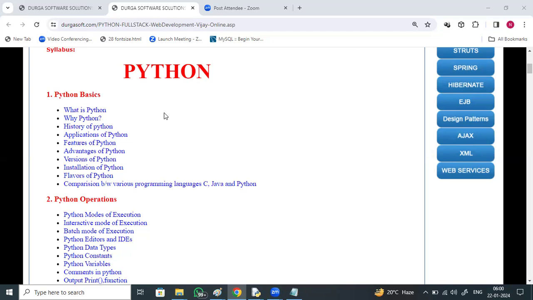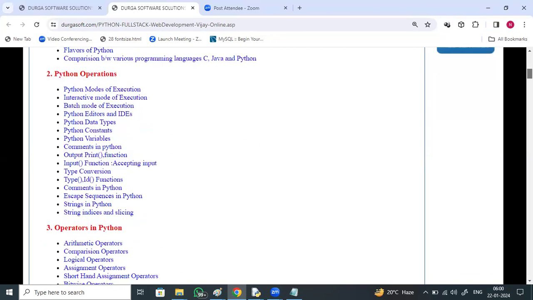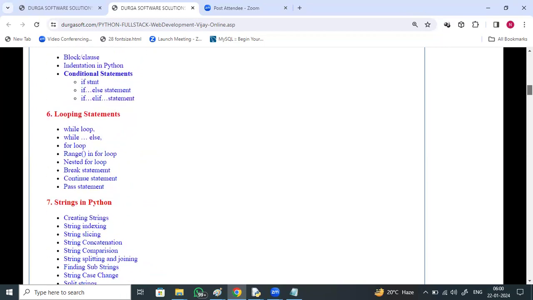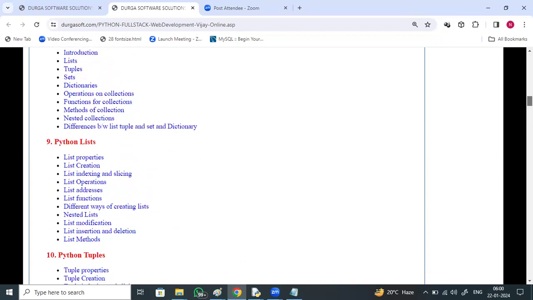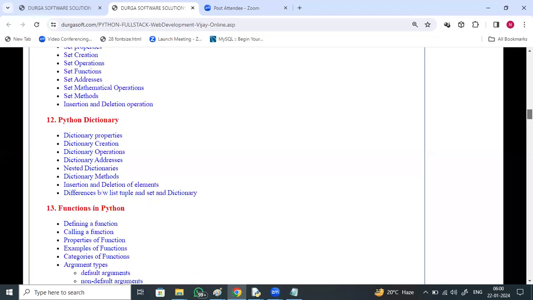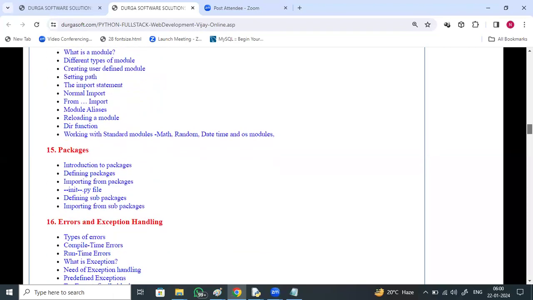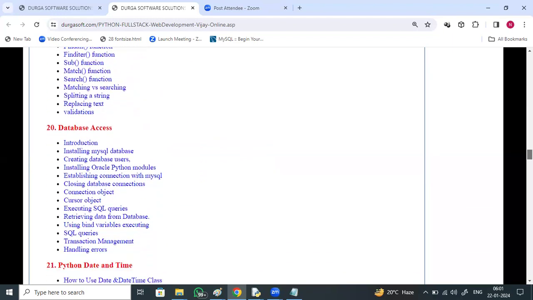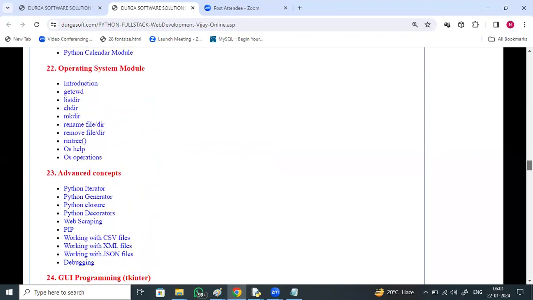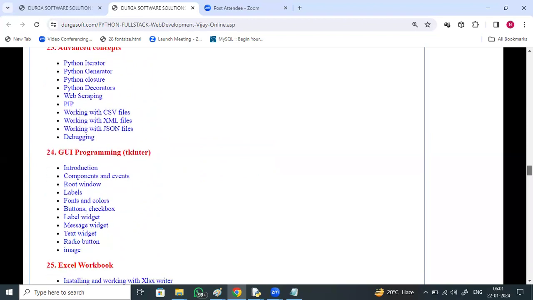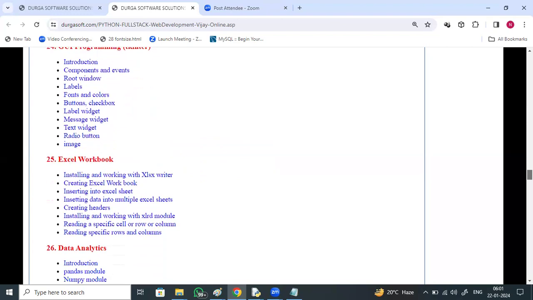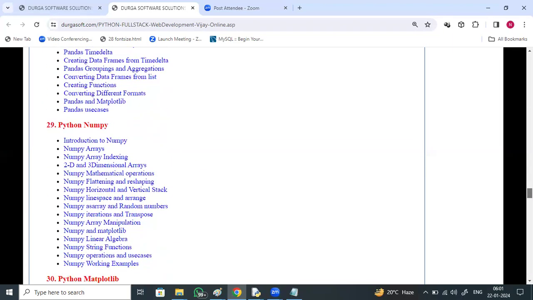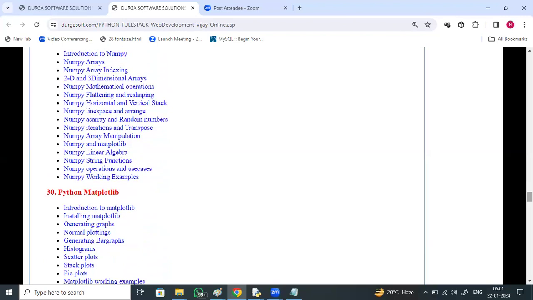And this is the course content in brief that we'll be discussing. Python basics, operators in Python, working with different IDEs, flow control statements, looping statements, strings, collections in Python, lists, tuples, sets, dictionaries, functions, modules, packages, errors and exceptions, file handling, object-oriented programming concepts, regular expressions, database connectivity, the datetime module, OS module, iterators, generators, closures, decorators, web scraping, GUI programming, Excel workbook, data analytics, introduction to data science, Python pandas and NumPy modules in brief, and Matplotlib. This is what is covered as part of Python core and advanced.